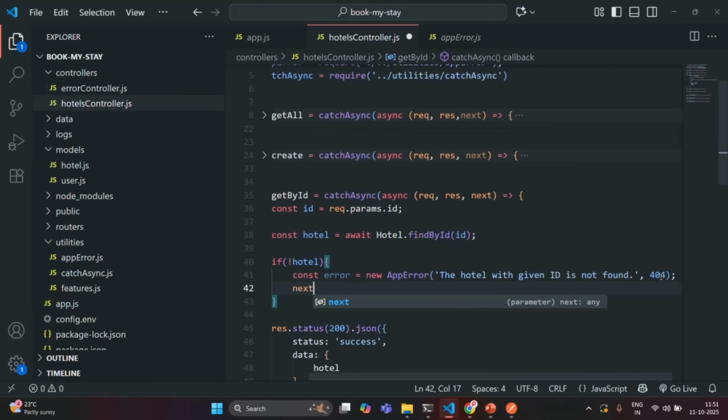So I'm going to use this next function. If I don't pass any argument to this next function, it will call the next middleware in the stack. But if I pass an argument, in this case, this error object, to this next function, it is going to skip all the middlewares in the stack and it is directly going to call the global error handling middleware.